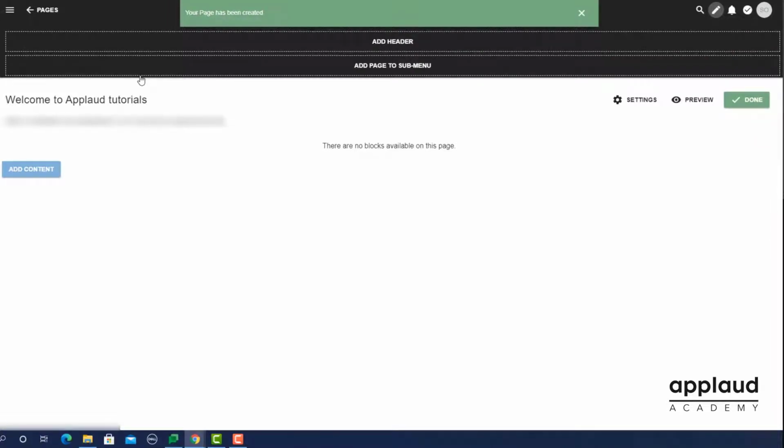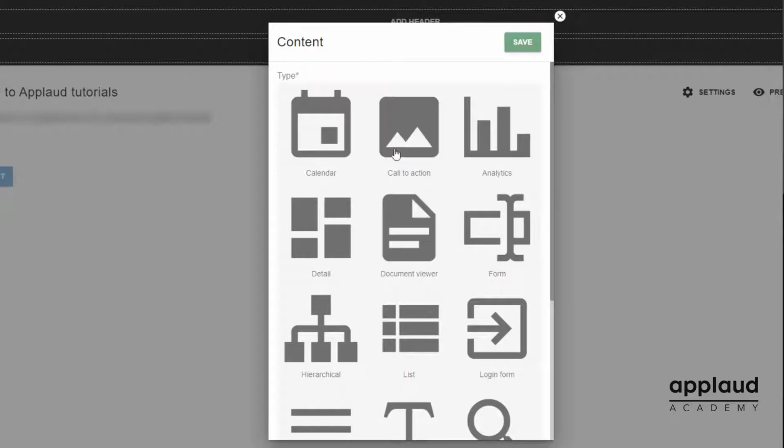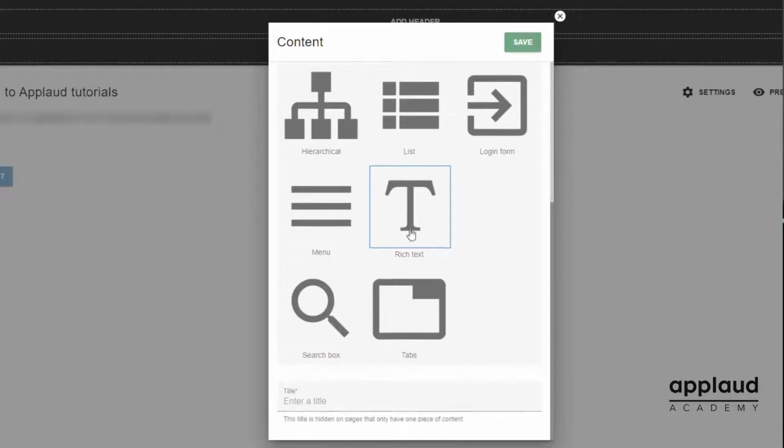Now it's time to add some content. When you're ready, head to the Add Content button. You will see a variety of options, including Call to Action, Document Viewer, and Calendar. In this example, we're adding rich text. Give your rich text a title and select Save.